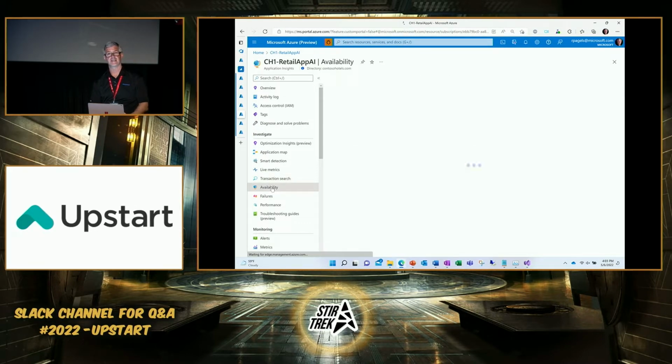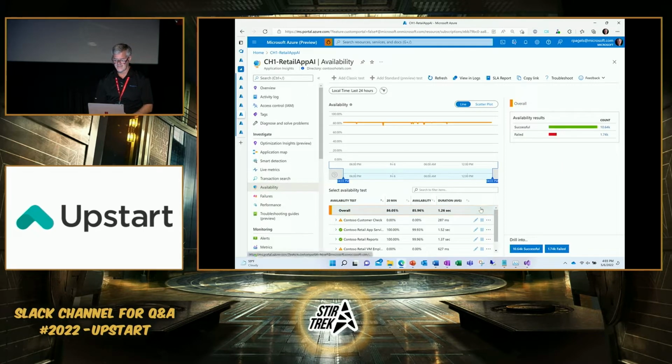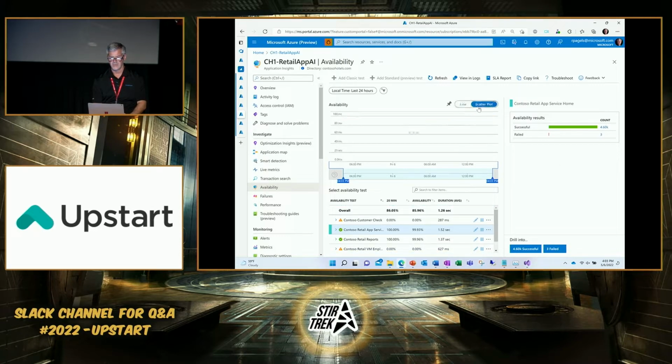Here's availability test I talked about. Again, the idea here is if I look at one of these tests, this is an app that's not mine, so I may not have access to it. The idea here on availability is to go like this.